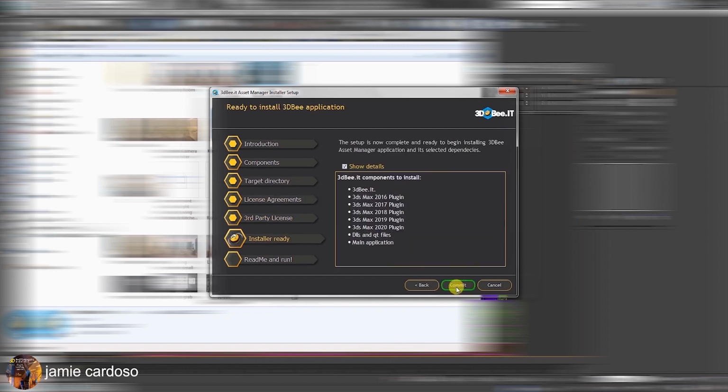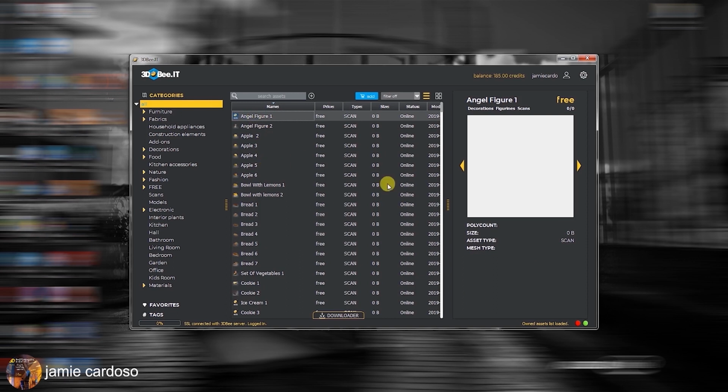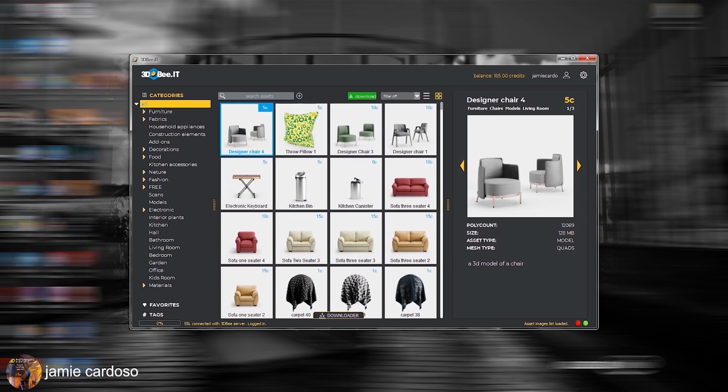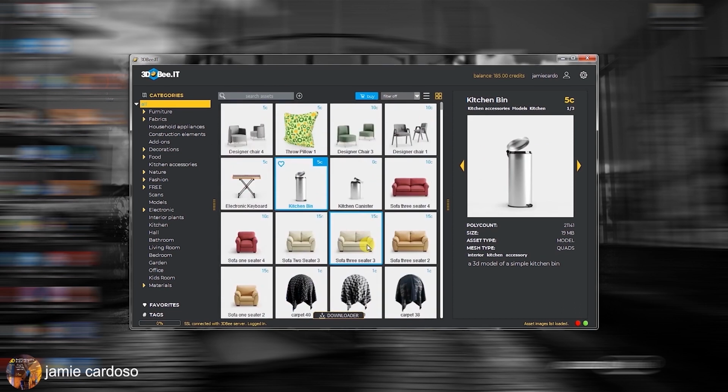After you finish installing the plugin, simply launch it and log in to the app. As you can see, the entire 3D Asset Library is displayed as a list. I personally prefer to display assets as tiles because of the thumbnail previews, which are quick to navigate through. You can also scroll down to see the entire asset library.